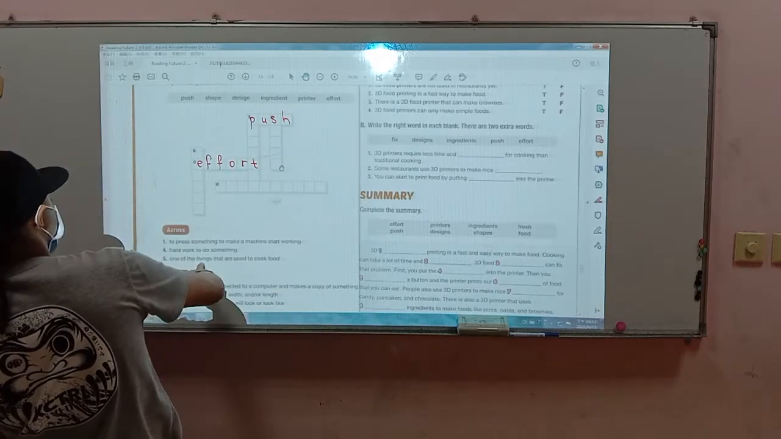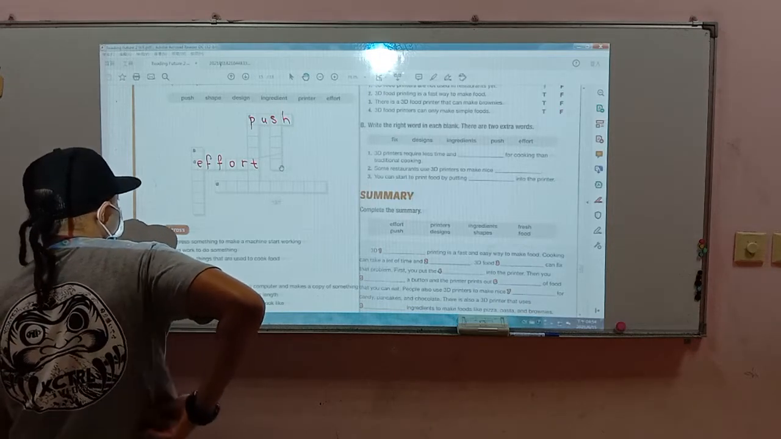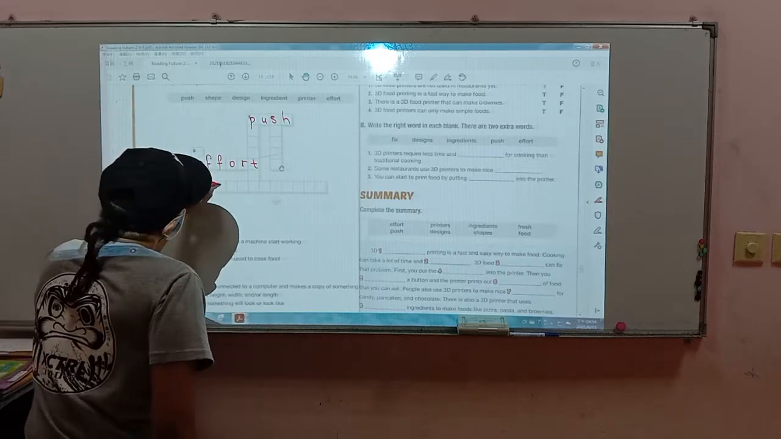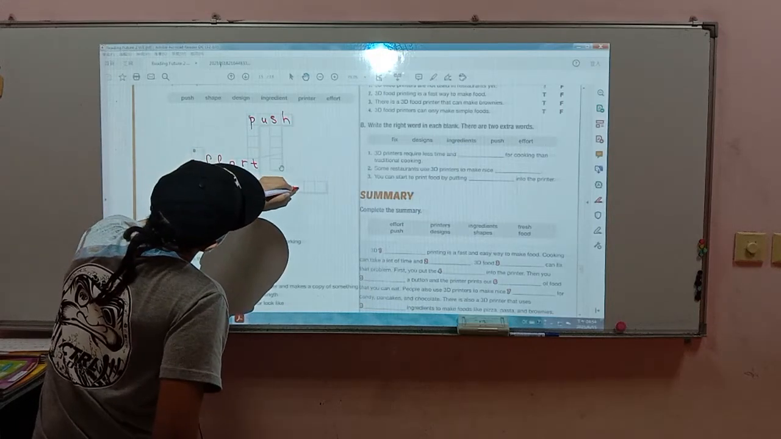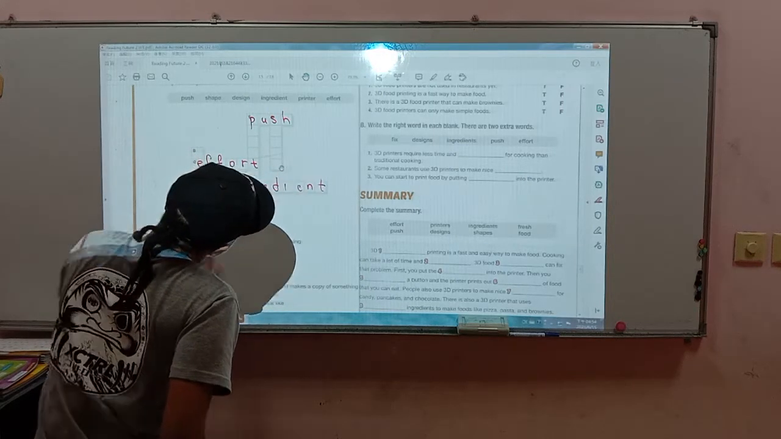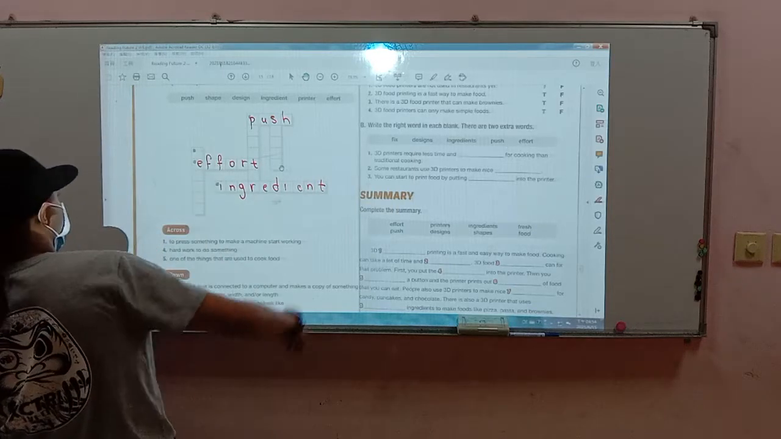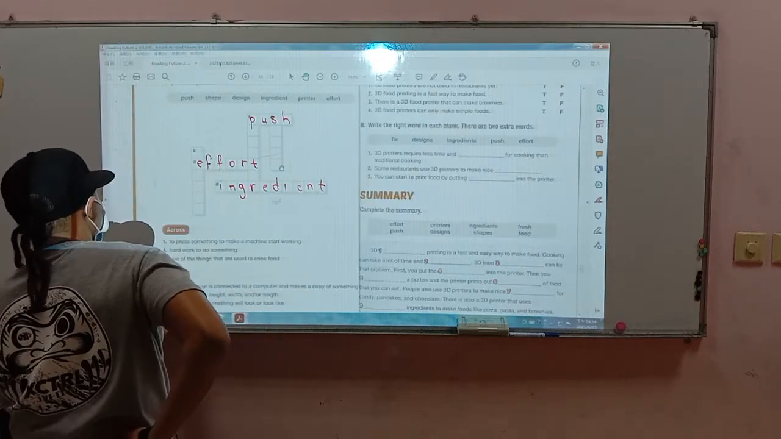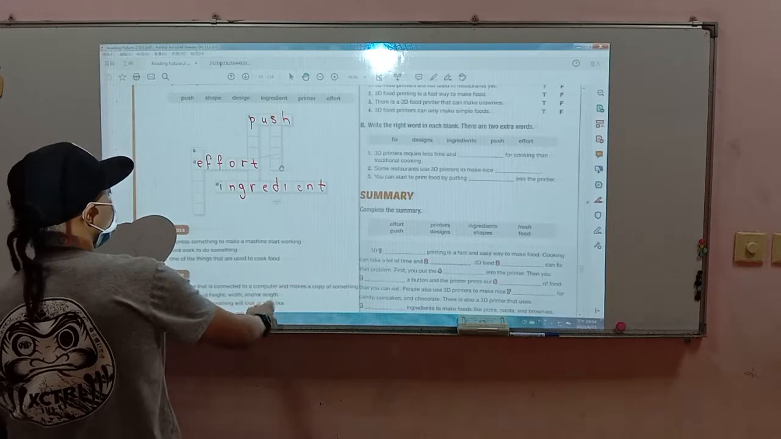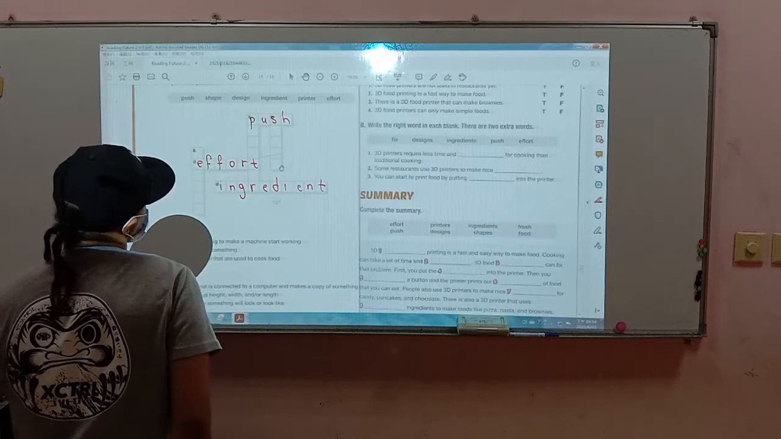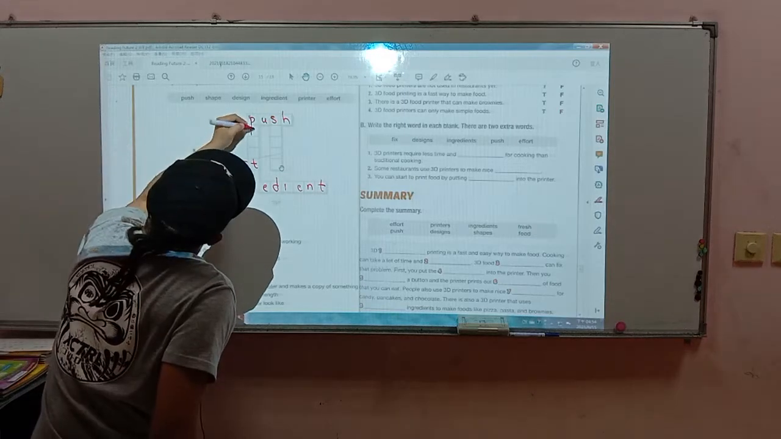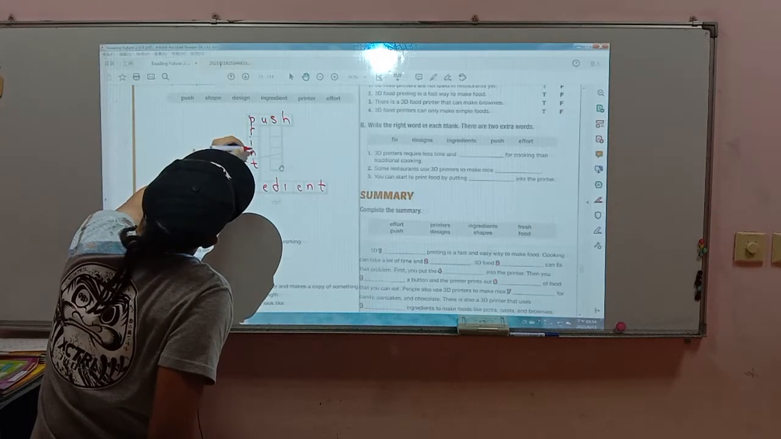5, one of the things that are used to cook food. So this would be ingredient. Okay, now we're going down. A machine that is connected to a computer and makes a copy of something. So this would be a printer.